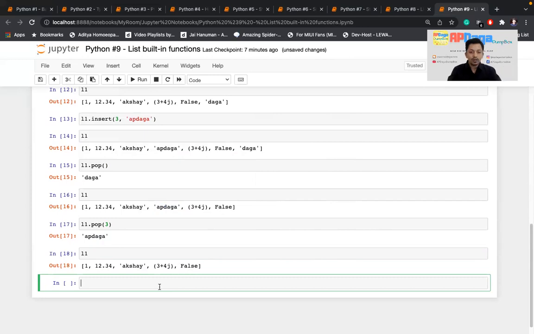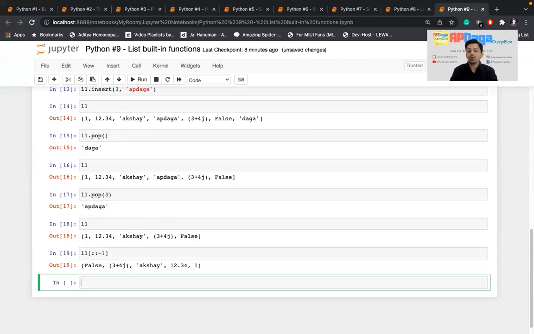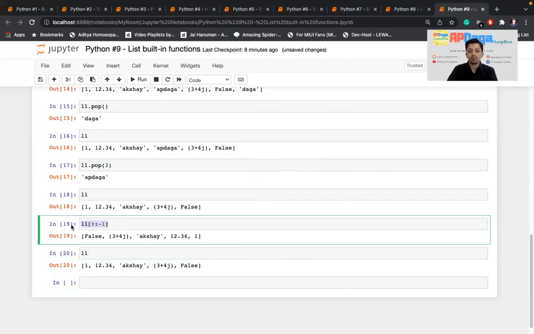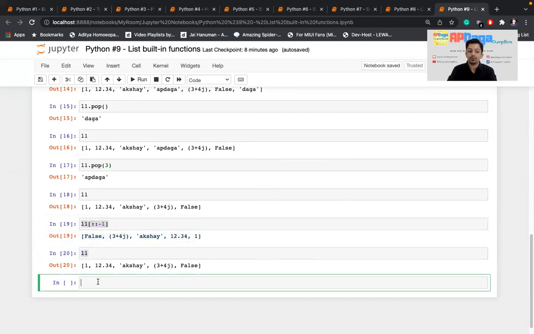Now there is one more function. What if you want to reverse the list? So using this kind of slicing operation, you got your list in reverse format. But again, the L1 is not modified. If you assign this operation to another variable, then this reverse list will be stored in that variable. But by default, L1 is not modified.